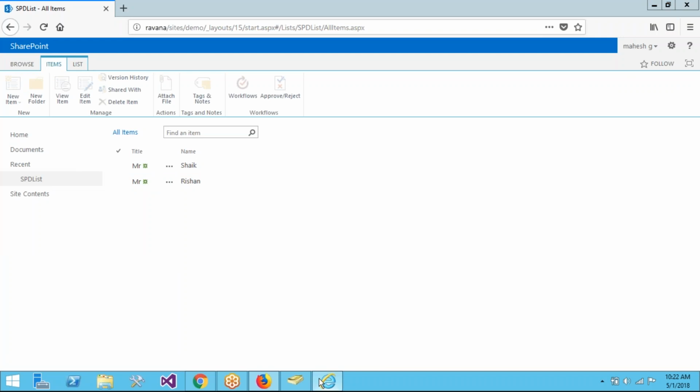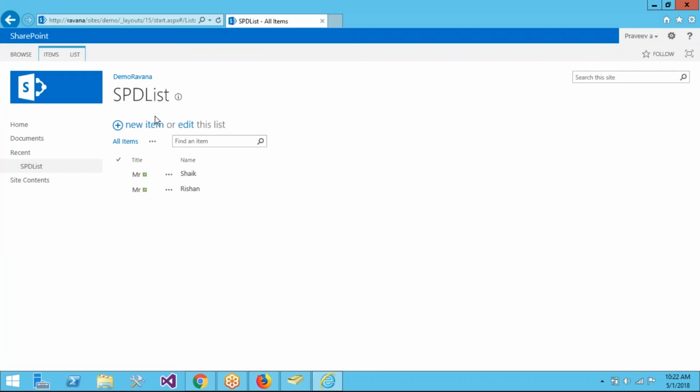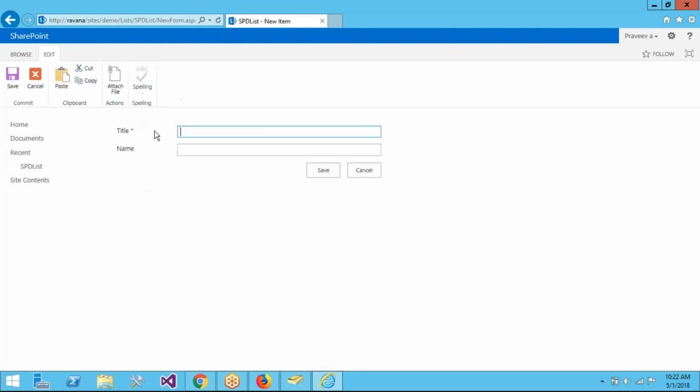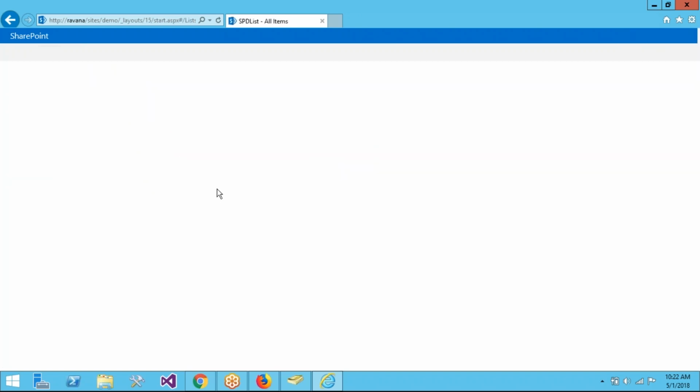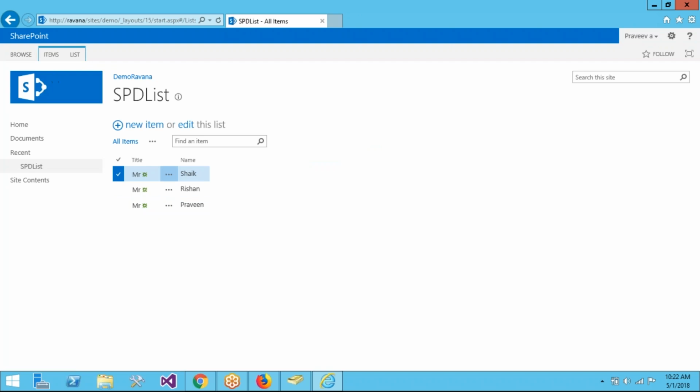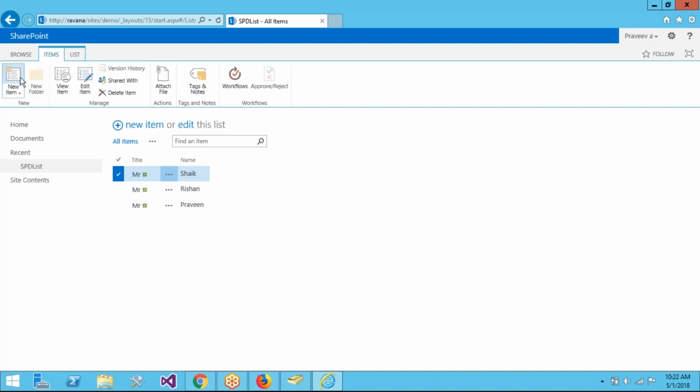But when I go back to Praveen, he has contribute access, which means he is able to add a new item. When he hits new item, he is able to see the new item window. So now he's able to add, like, Mr. Praveen, sorry, and try to save it. He's able to save. And when you go to the item, he is able to add a new item, he can view the item, he can edit the item, which means he also has the edit and delete option.